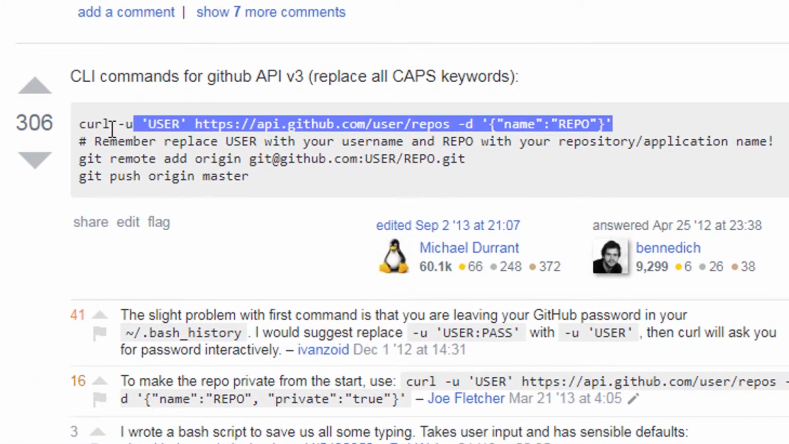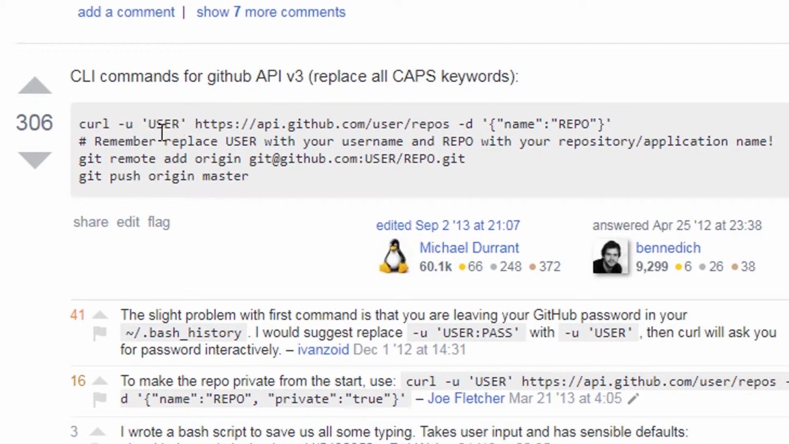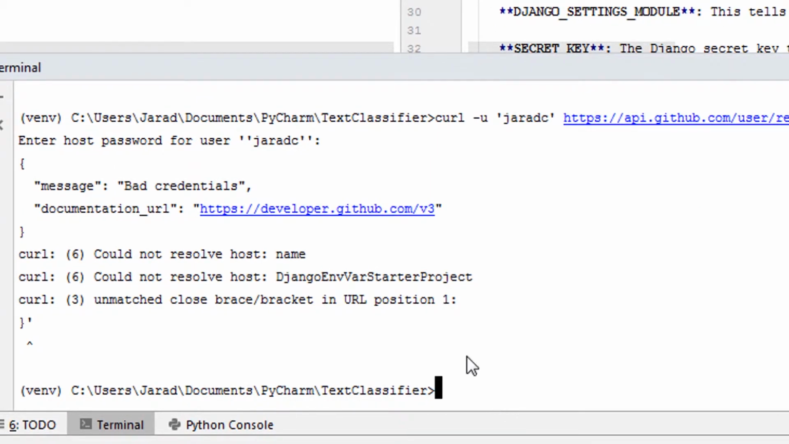If you are on Windows, this will not work for you. The reason is the command line, from my research, does not know how to handle single quotes. So you notice how this is a single quote, this is a single quote. Then it goes into this, which is actually JSON. So the command line, even here in PyCharm, doesn't know how to handle it.